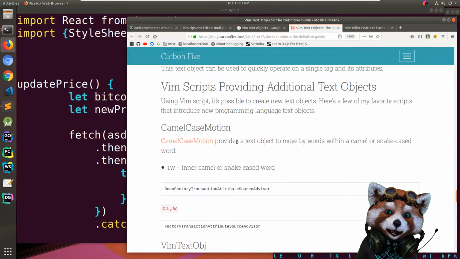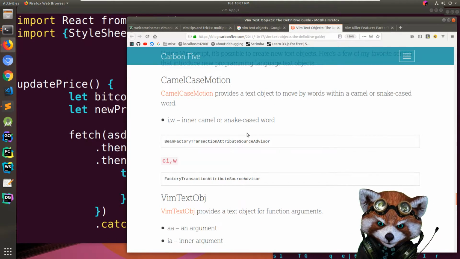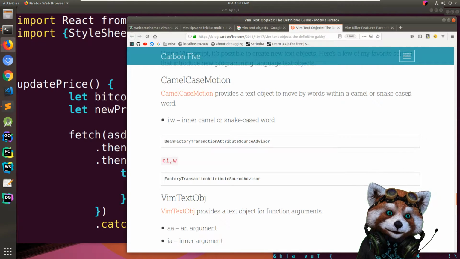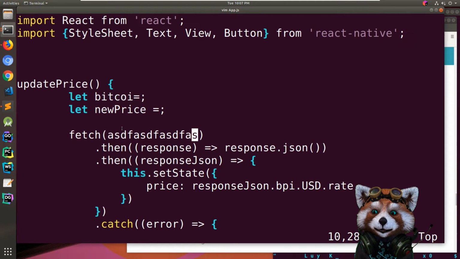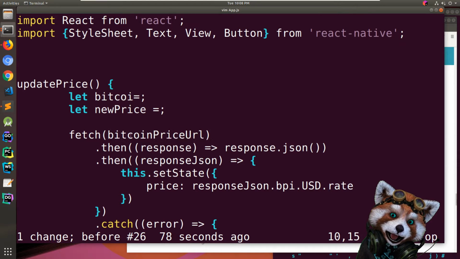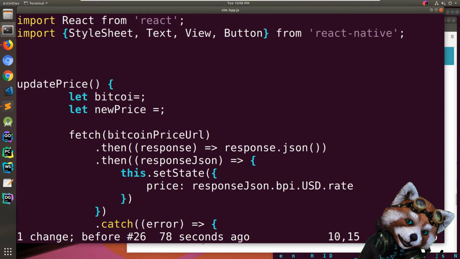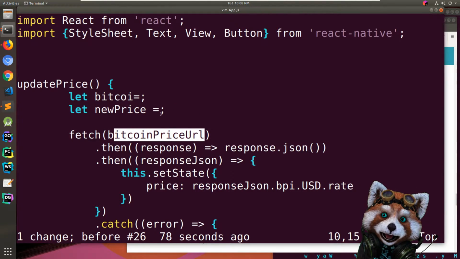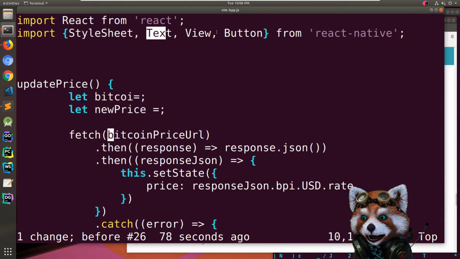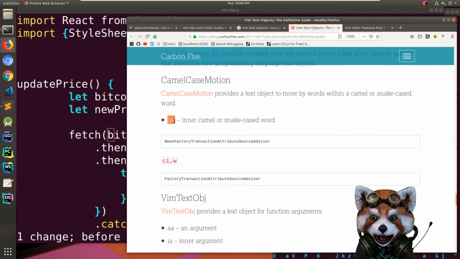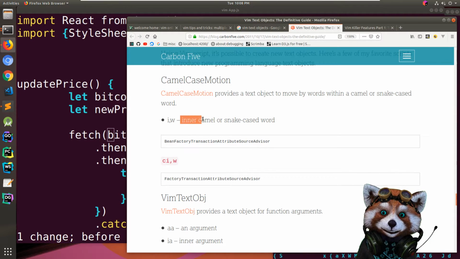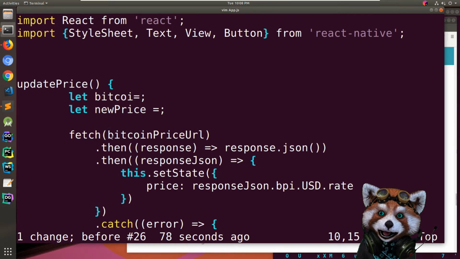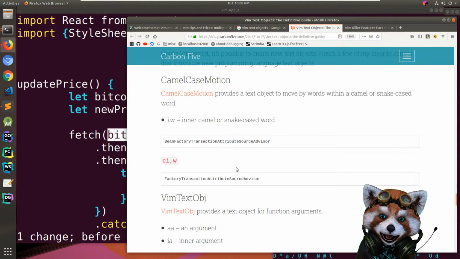Camel case motion. Ooh, you can even get more specific. Camel case motion provides a text object to move by words within a camel or snake case word. Very interesting. So this one here is a lower camel case variable name. It's lower camel case because it starts with a lowercase, but it's camel cased as opposed to hyphenated or underscored. Upper camel case would be something like a class name here, where it starts in uppercase and does camel case. So I, comma, W: inner camel or snake cased word. Oh, I guess they call snake casing the lower camel case. I always called them lower camel case and upper camel case.